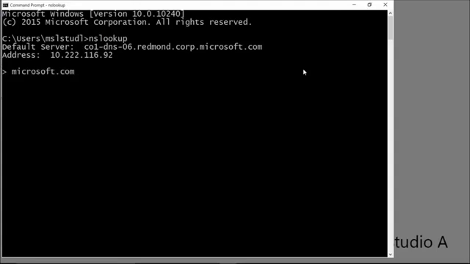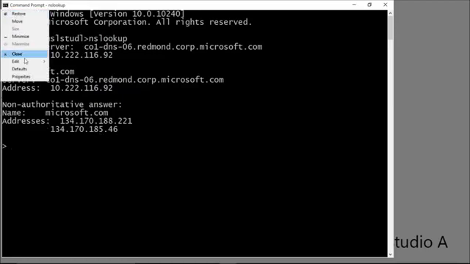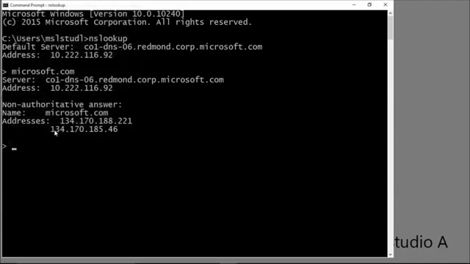So, for instance, if we look at the A record from Microsoft.com, this is what the computer would go to. This is the IP address the computer would go to. I usually like to do a quick edit that way I can mark things easily.